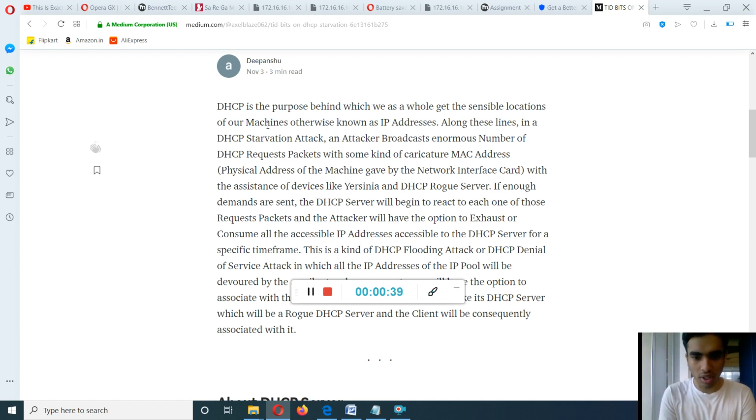Dynamic Host Configuration Protocol. What DHCP does is it assigns the IP of a computer, and DHCP is the purpose behind which we as a whole get the logical locations of our machines, otherwise known as IP addresses. To put it in formal terms.